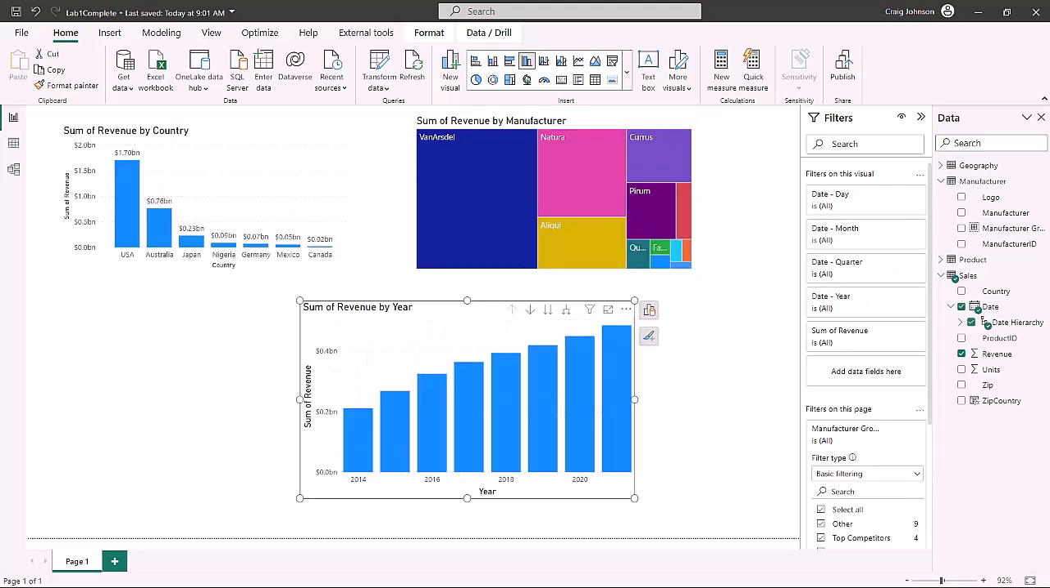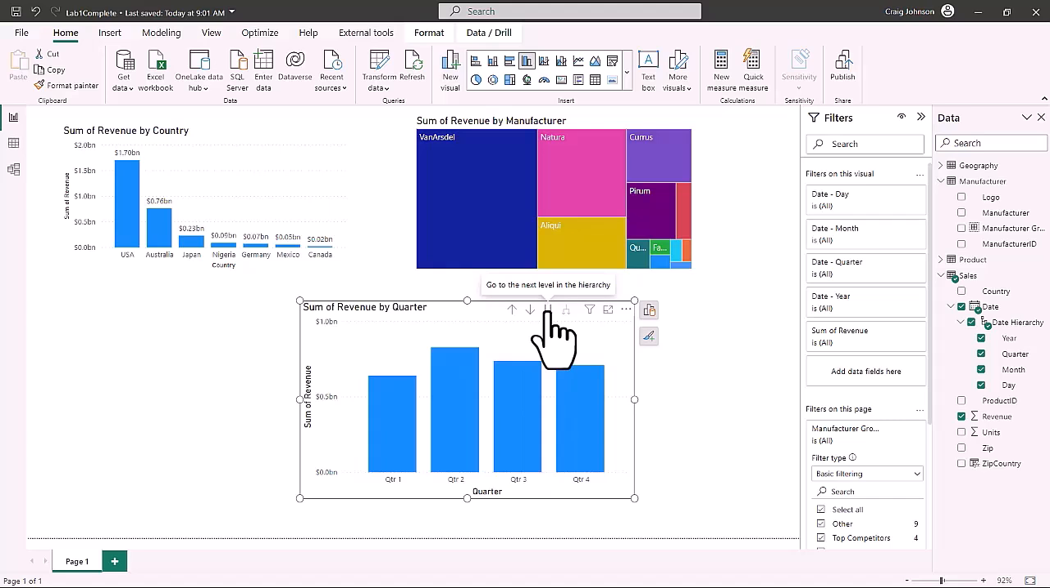The next visual to show you is the drill down feature. If you select the sum of revenue by year and you select the drill down, you can see the next level in the hierarchy. So right now it's showing by year. And this hierarchy, if you look at the date hierarchy, it goes year, quarter, month, and day. So if we go back to this visual and click the down button, this will now show us quarter because that's the next level in the hierarchy.